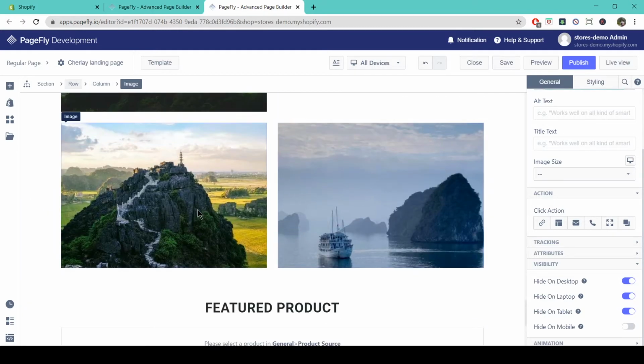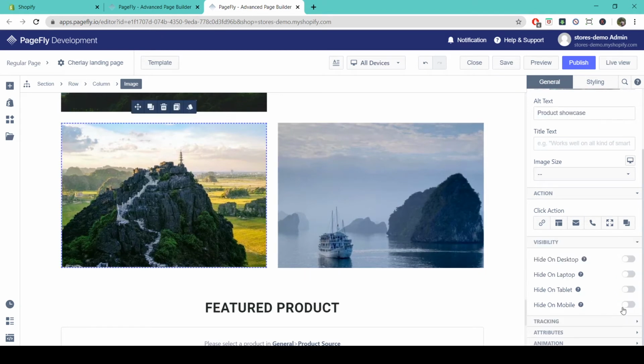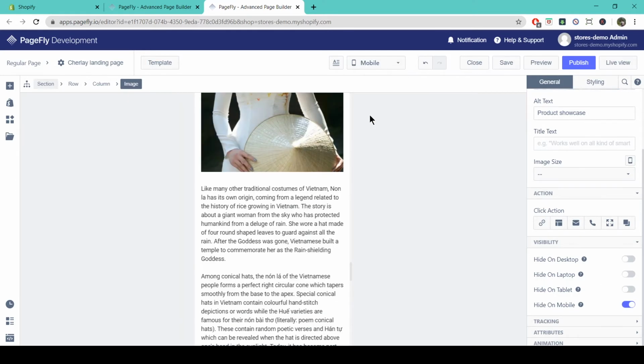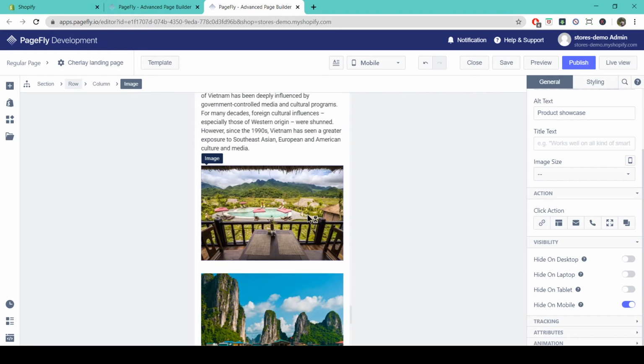Okay, and then these two images we want to hide on mobile. So we'll click those there, and then to check, we come up to here and we'll select mobile view. Okay, so you can see here we have our two new images and the other images are hidden.